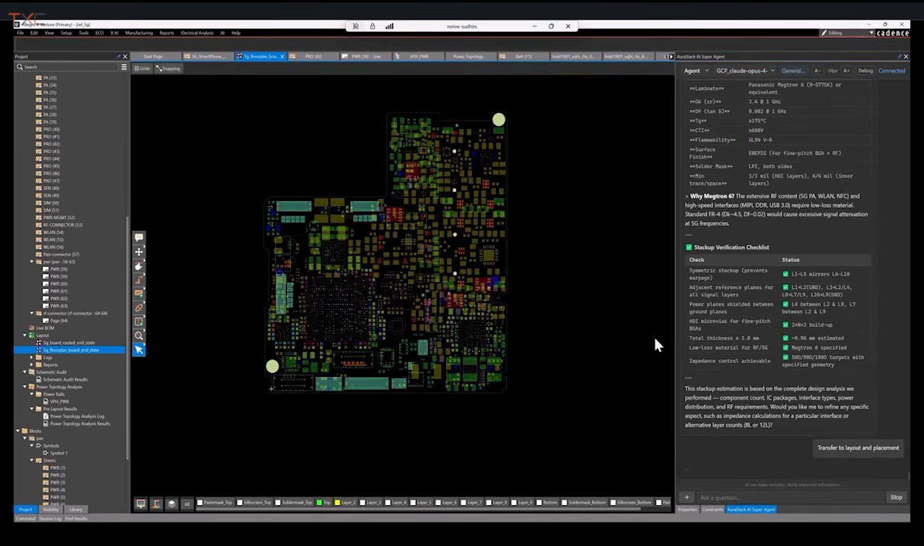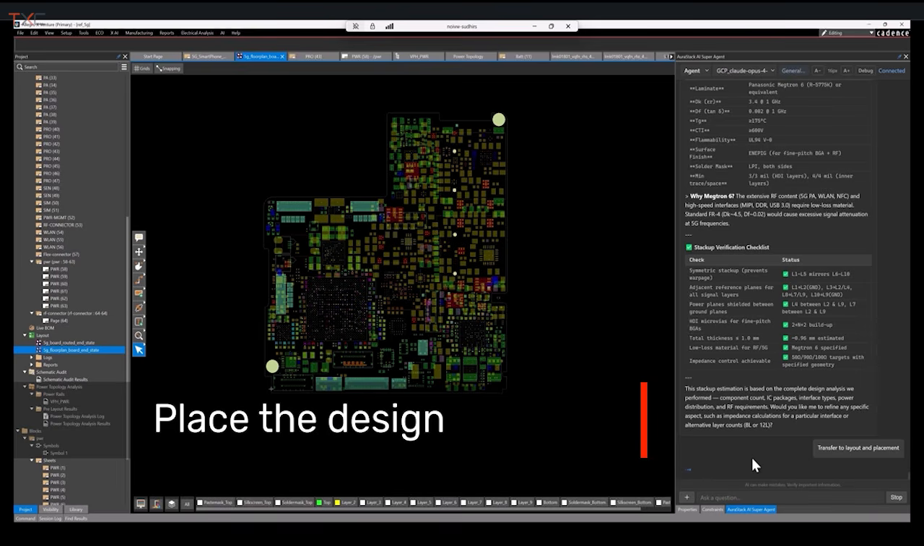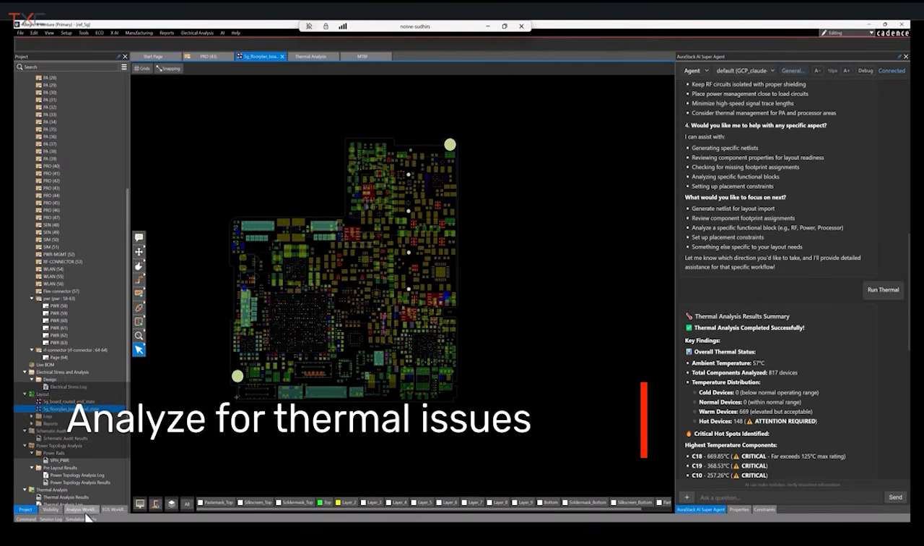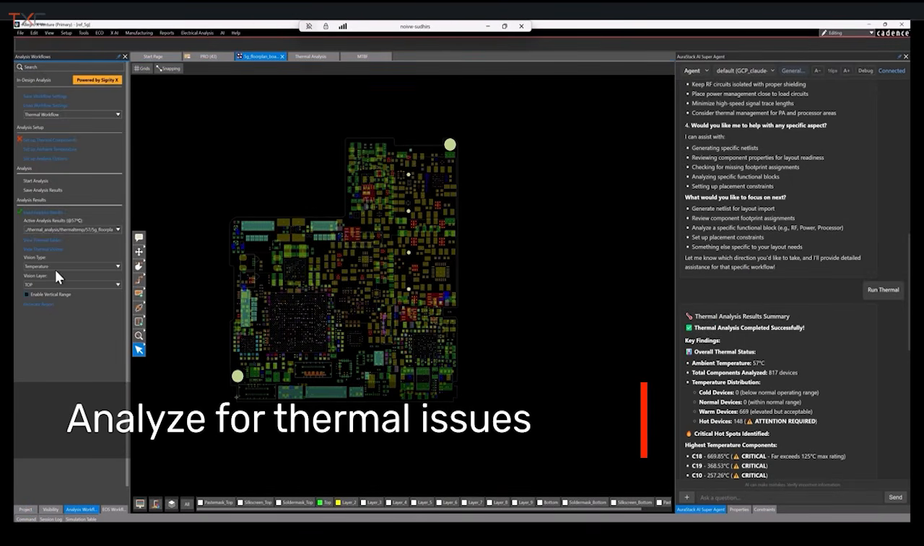With the schematic verified, the designer proceeds to layout trials. The designer chooses to have AuraStack use its placement agent to automatically verify the stackup and optimally place the components. After automated placement is complete, AuraStack advises a thermal analysis be performed.